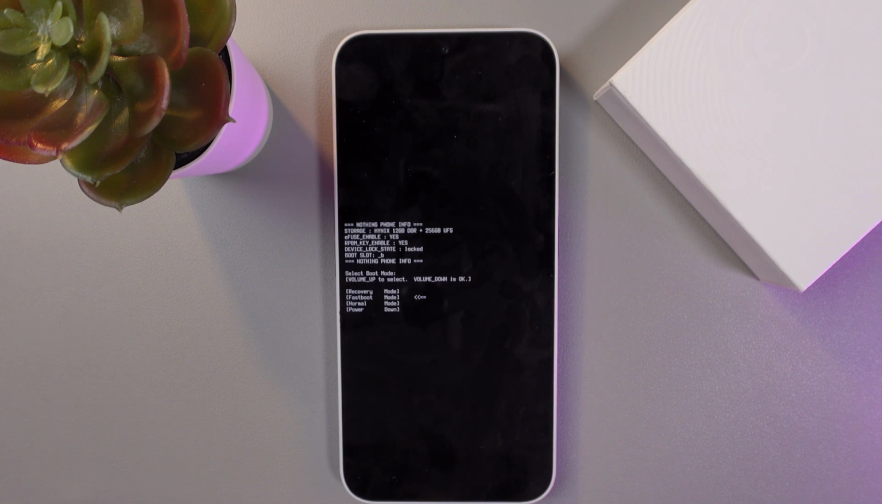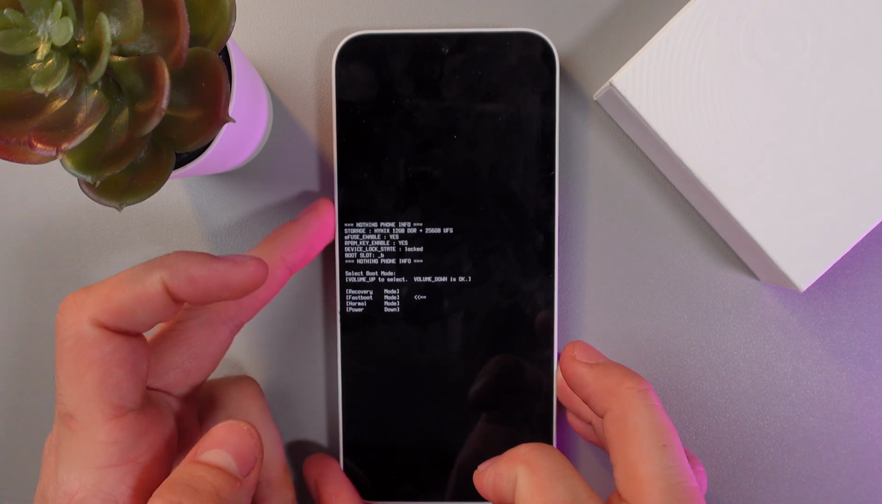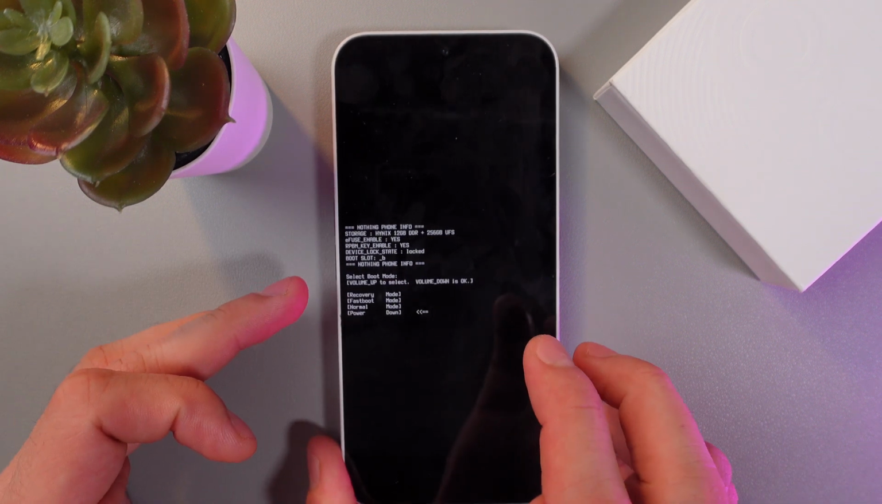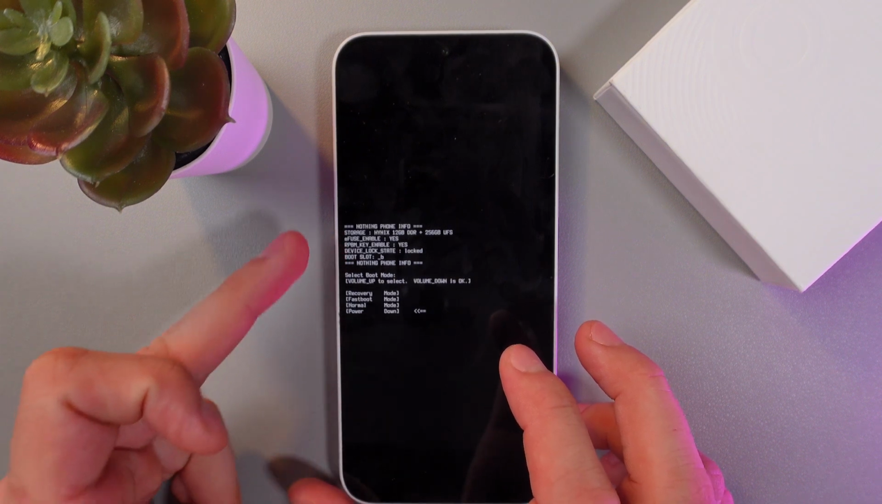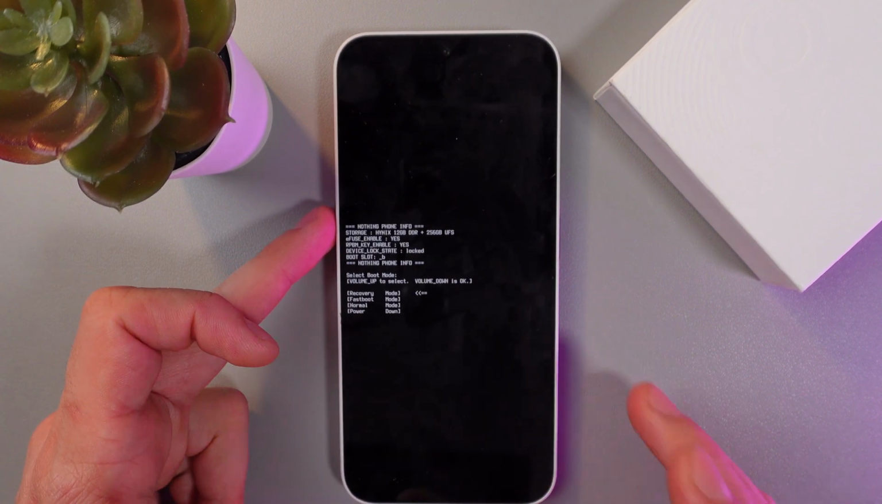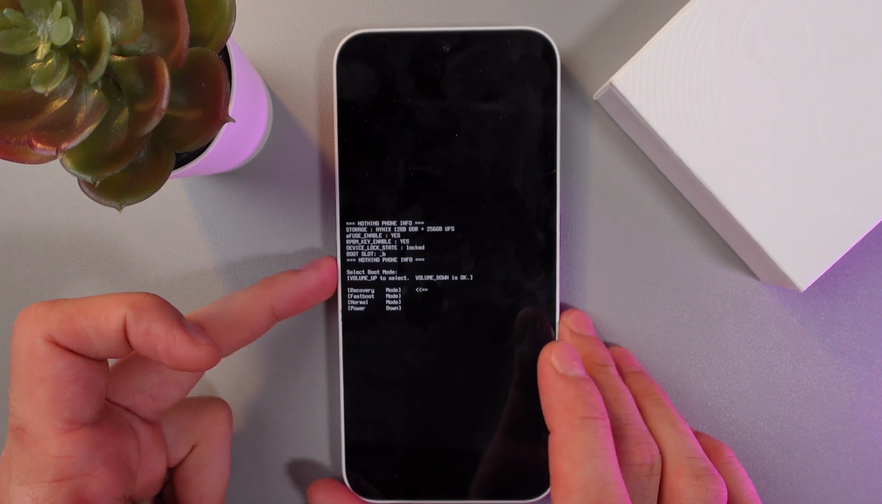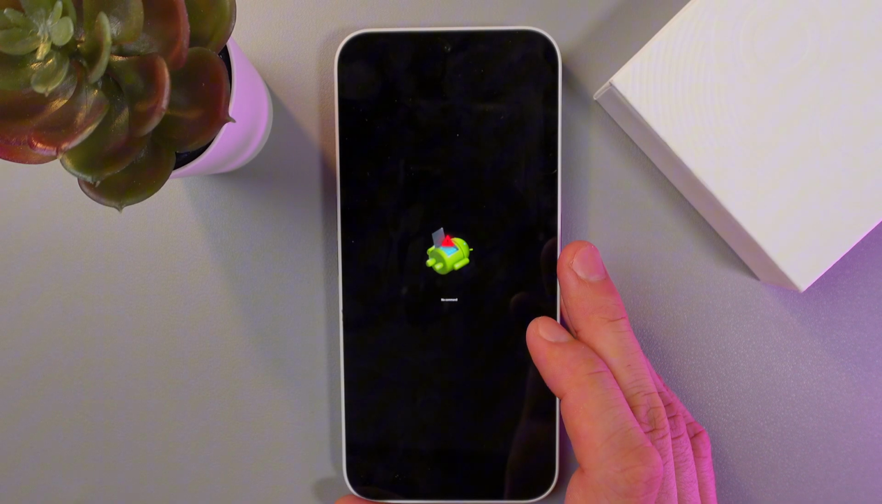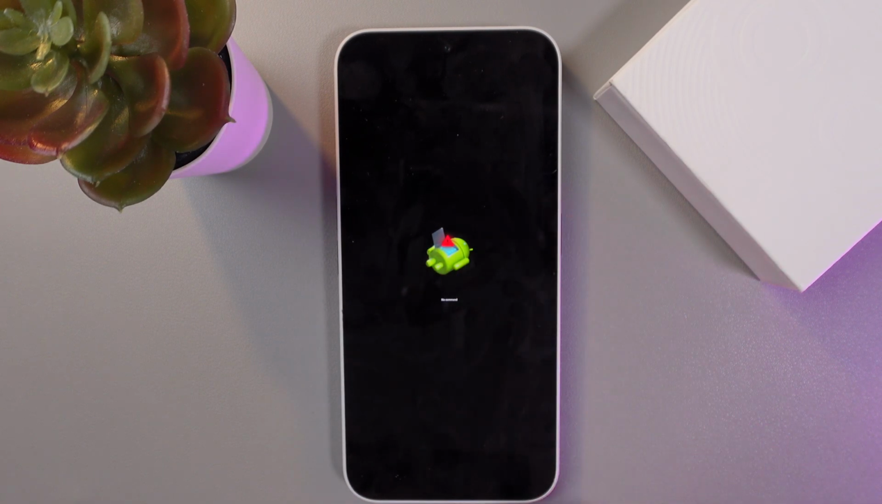So now we have to choose recovery mode. You can go through your boot menu using volume up to move and volume down to accept something. So let's choose our recovery mode. Press volume down. Press volume down once again, give it a few seconds. Now we've got our Android logo with no command appeared.